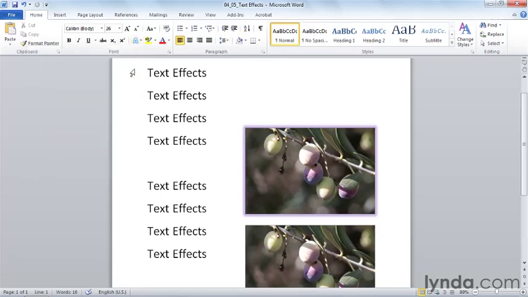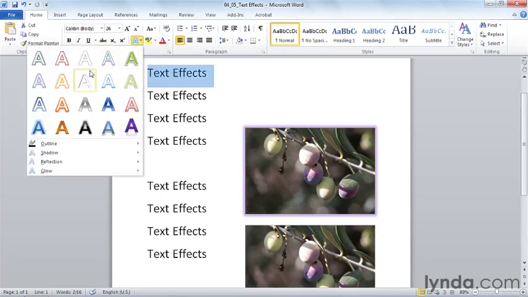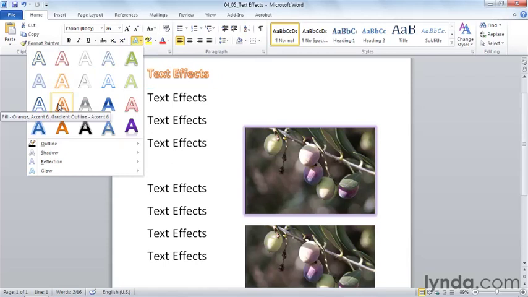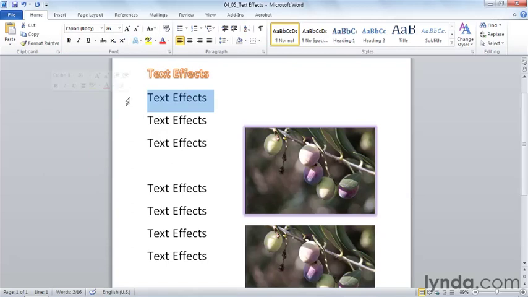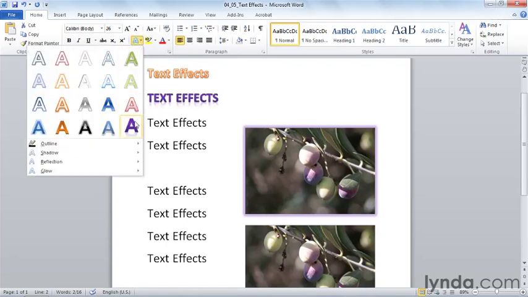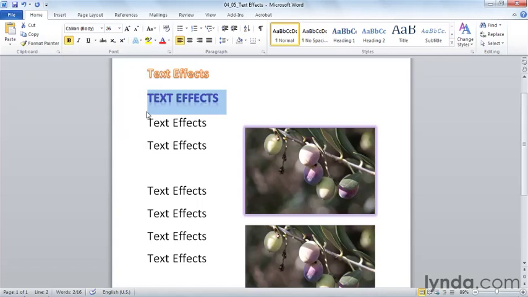So let's select our first chunk of text and let's apply this effect. Now, as I point to it, it tells me that there's a fill here that's orange, that there's an accent color, and that there's an outline that's a gradient outline. Let's apply a different effect. Here's an effect that includes a gradient fill. This isn't a solid purple, it's a gradient purple, and also includes a reflection. And you'll notice the reflection here on the text.